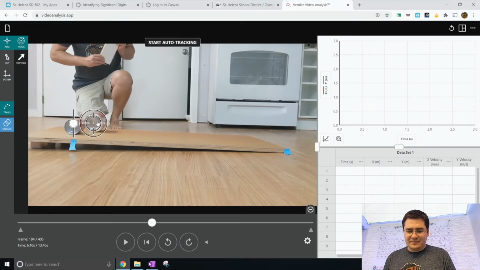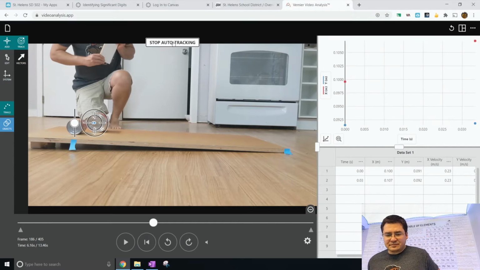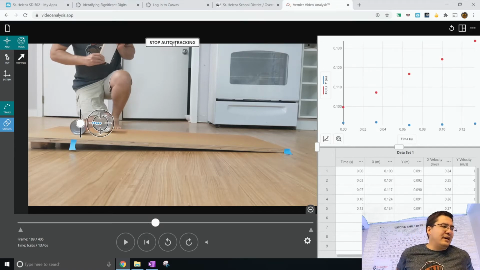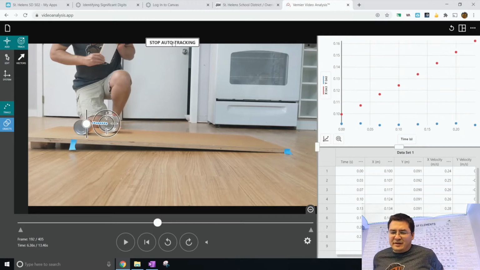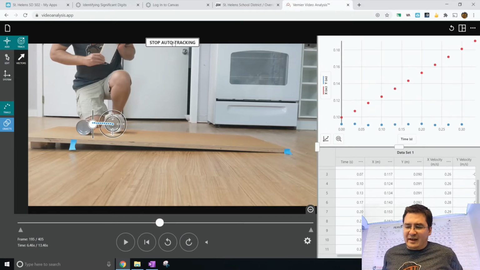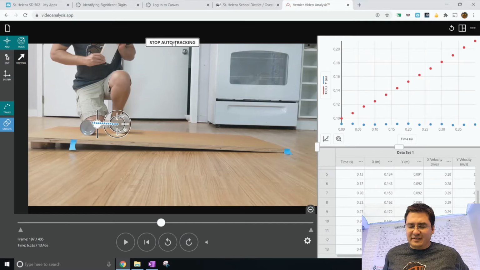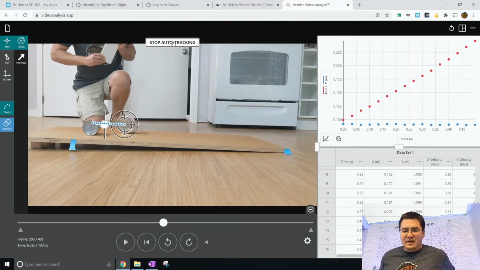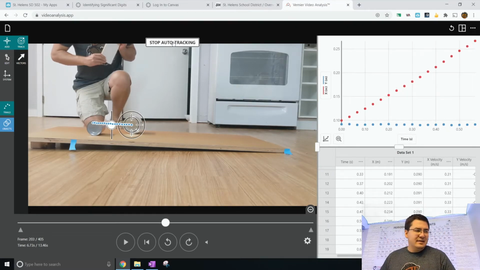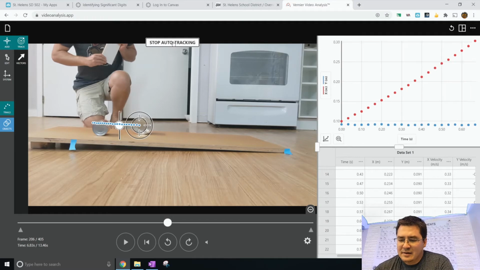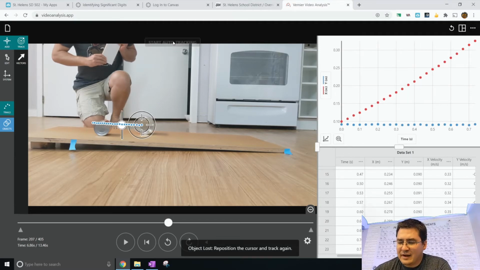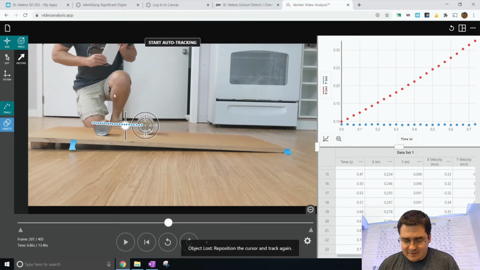Go there. I'm going to hit start auto tracking. This takes a little while. Again, this camera is doing the hard work for you. Instead of having to hand time things and hand measure things, it's analyzing frame by frame and trying to find that can. Again, you'll see the red line. Oops, it says it lost it. Move it back to it.